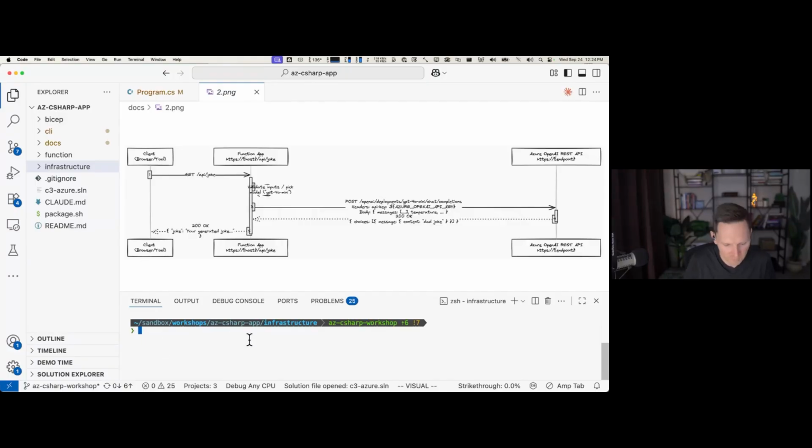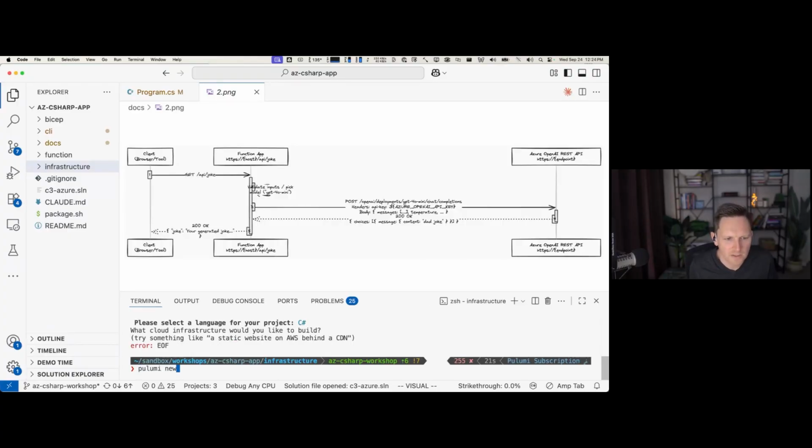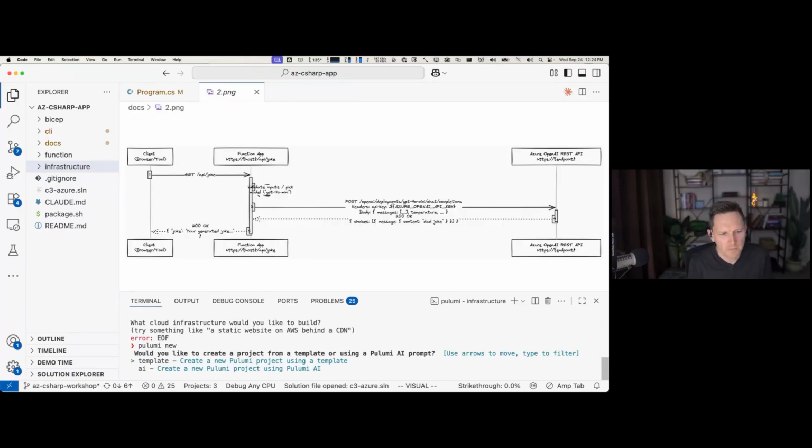So I've created this infrastructure folder, and then I'm just going to do pulumi new. And then I could pick AI here, and I could pick C# and then describe the problem. If I was just getting started with Pulumi, this might be a good way to go. Like, I need a function app in Azure. I feel like my typing really goes downhill when I'm in these workshops. I'm not going to do it that way, but that's an interesting way to start.